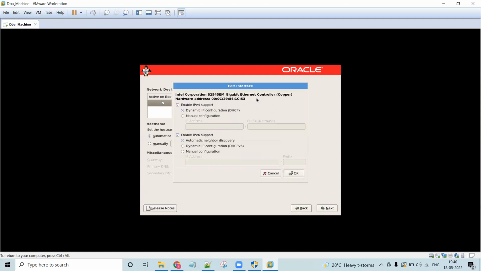Now go with edit. Under edit you have IPv4 support as well as IPv6 support. Uncheck IPv6 support. Now within IPv4 support, go for manual. In manual, give the IP address. What IP address would you want to give for your Linux machine? I want to give 192.168.1.1. The prefix will be 255.255.255.0.